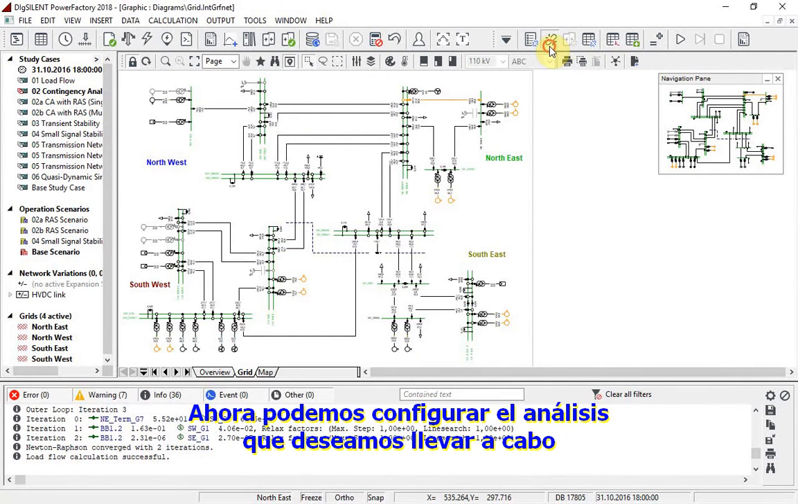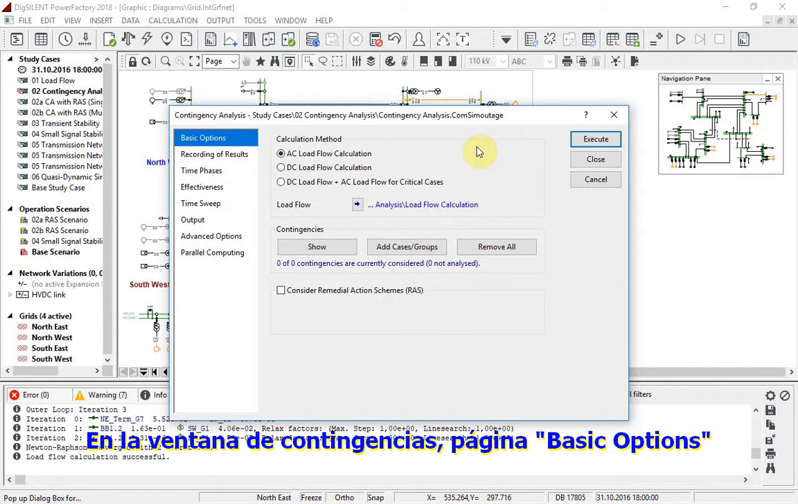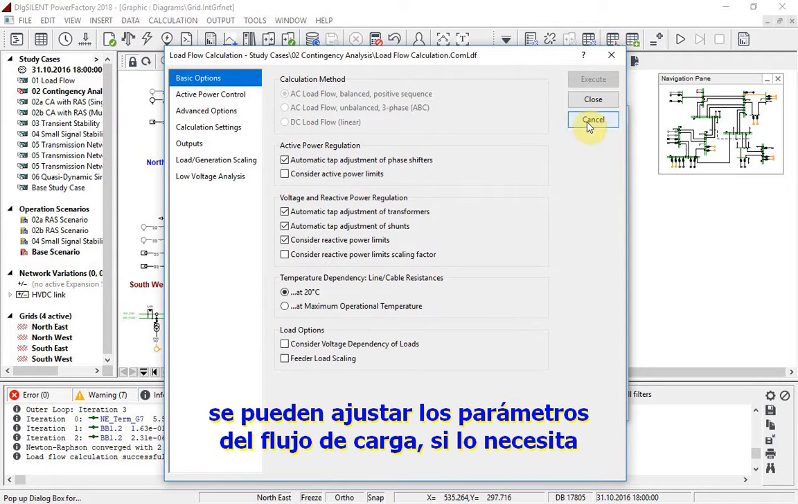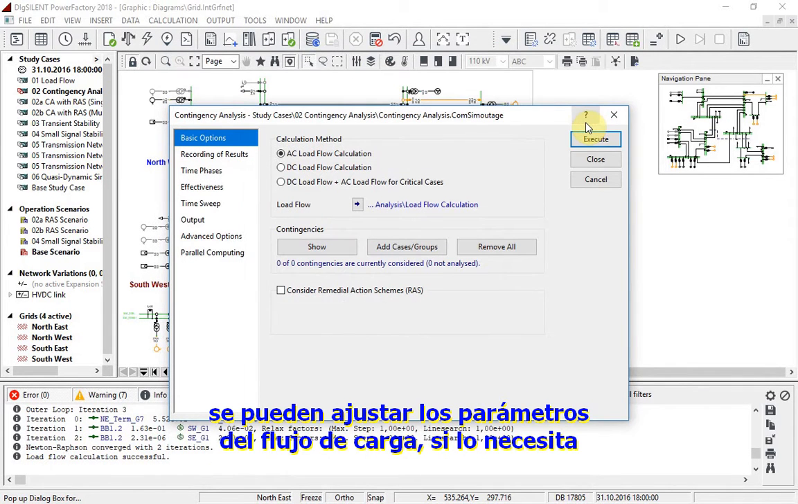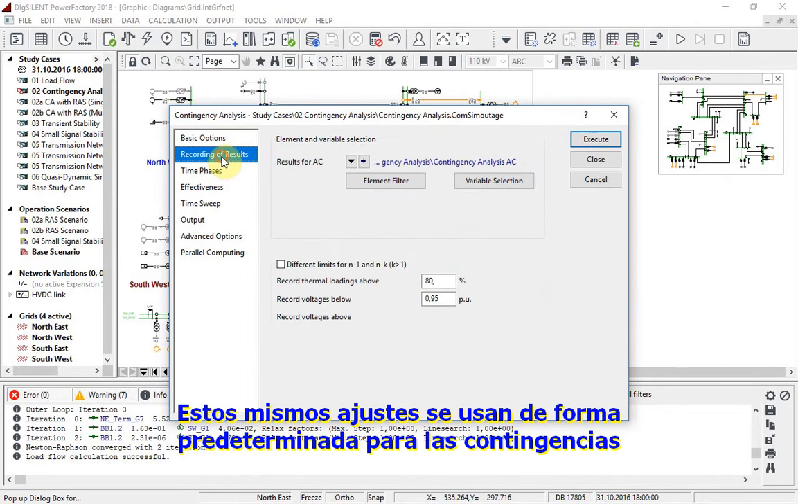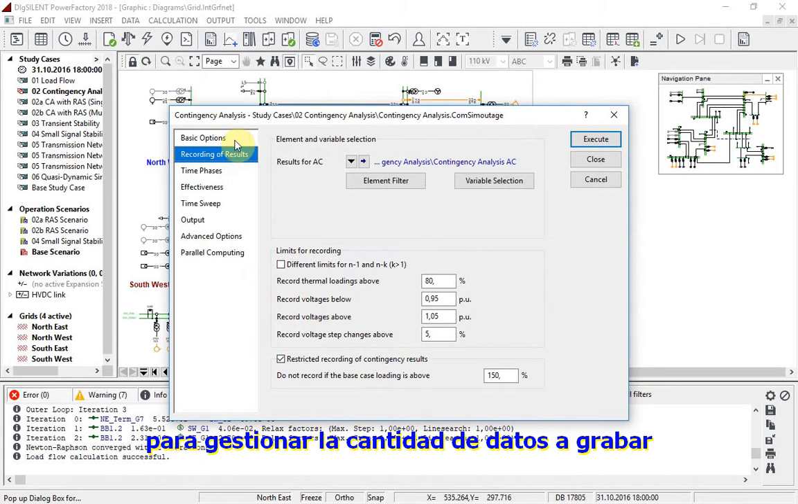Now we can set up the analysis which we want to carry out. On the contingency dialog box, basic options page, the parameters for the load flow can first be adjusted if required. These same settings are also used by default for the contingencies. On this page, limits can be set in order to manage the amount of data recorded.